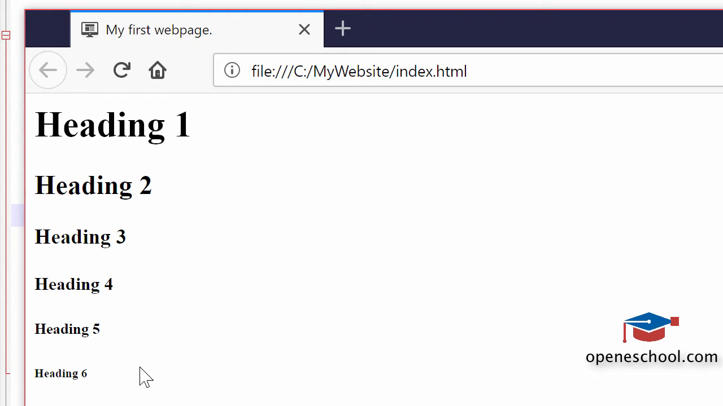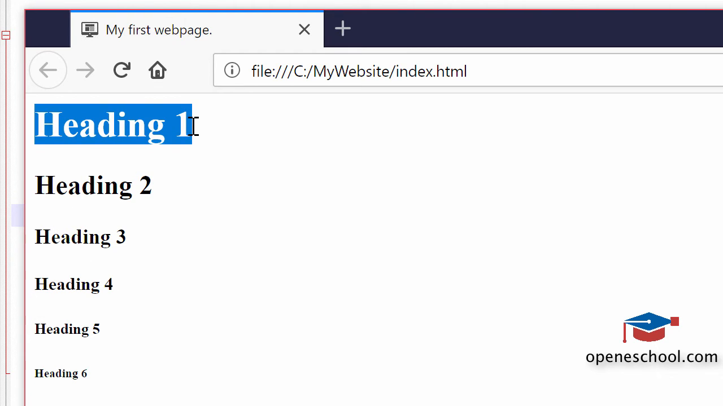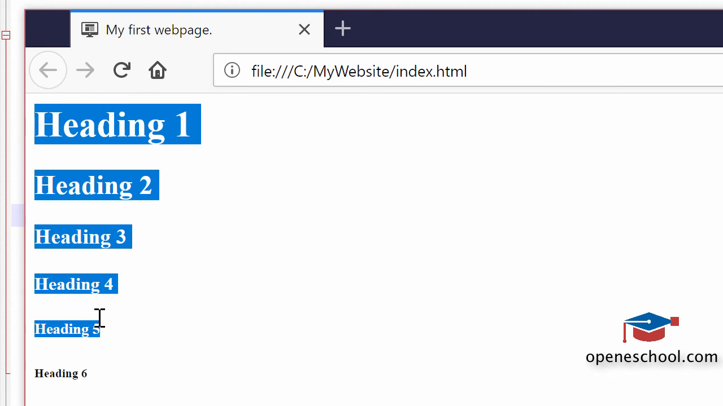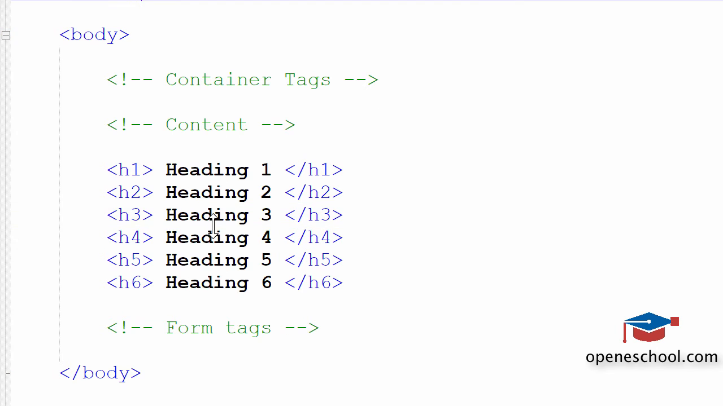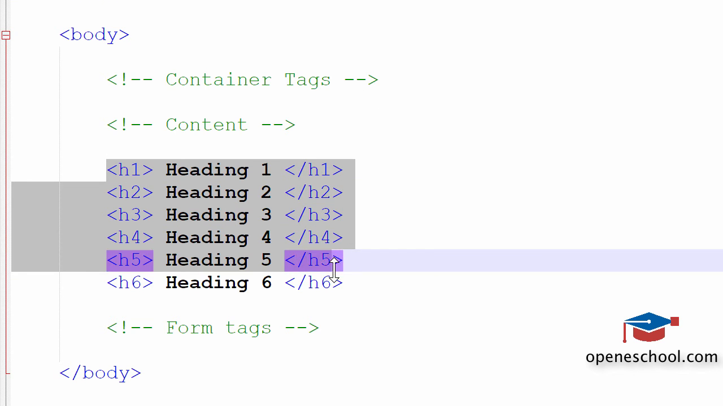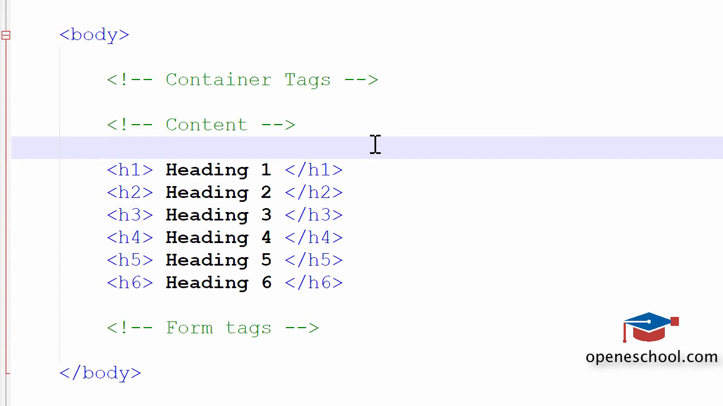Also, the heading 1, the H1, is treated as the heading that describes the web page. So it is also very important from the search engine optimization point of view. So there are six different headings that you can use in your page by making use of the H1 till the H6 tags. So with this, I hope you have understood how you can add headings to your web page.